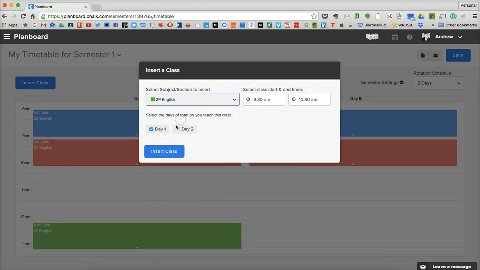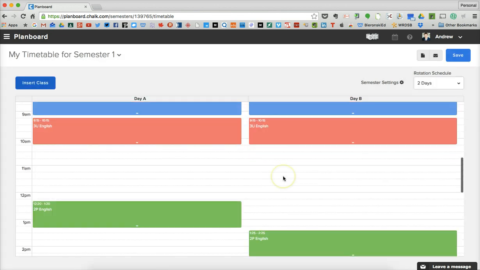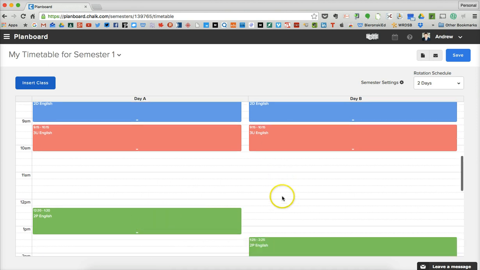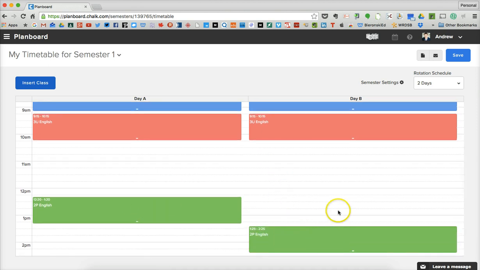And go to my 2P English, and now it's only going to be at day 2, and it's going to be at a different time here. So it's actually going to start at 1:25 and then at 2:25 for me. So I can insert again there and there. That'll be my rotation. So on day A, my rotation will show up here, and on day 2, it's going to show up here.